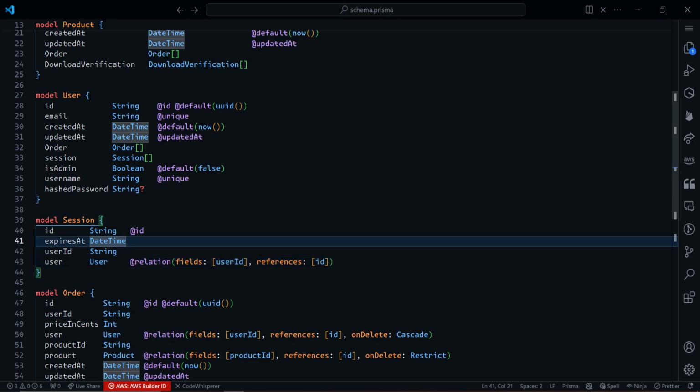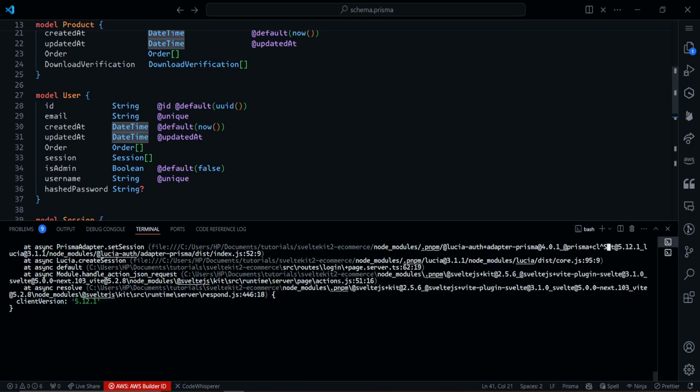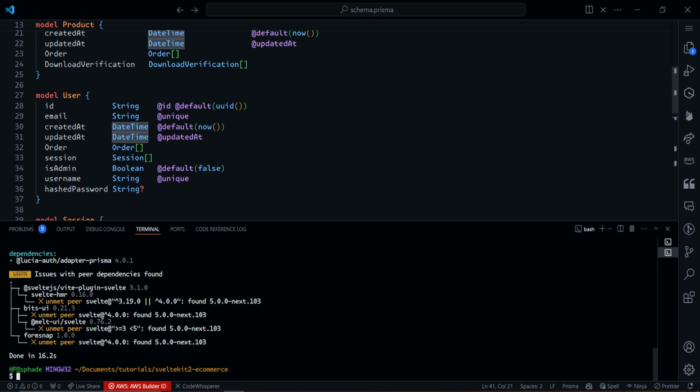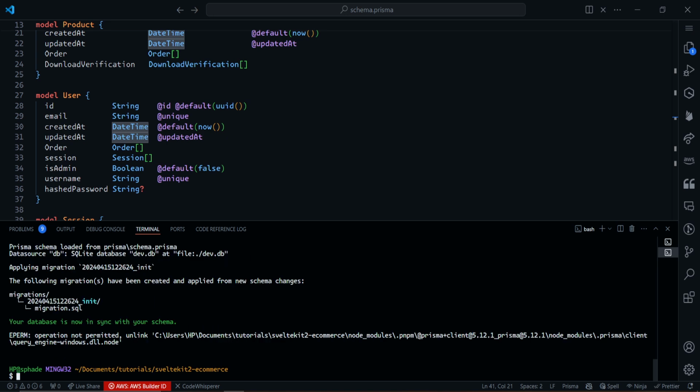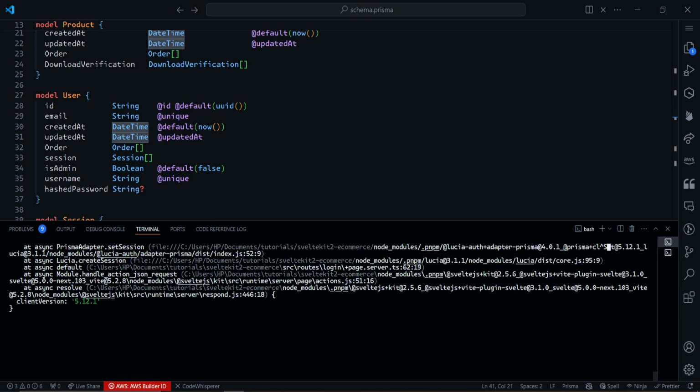And I will have to run my Prisma generate, npx Prisma generate. All right, let's run migrate first of all. Migrate should generate this for us. We'll give that a second to run. All right, so now that our database is in sync with the schema, we can cut our terminal and run this again.